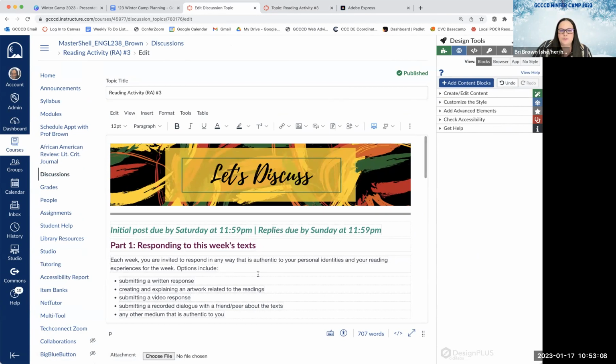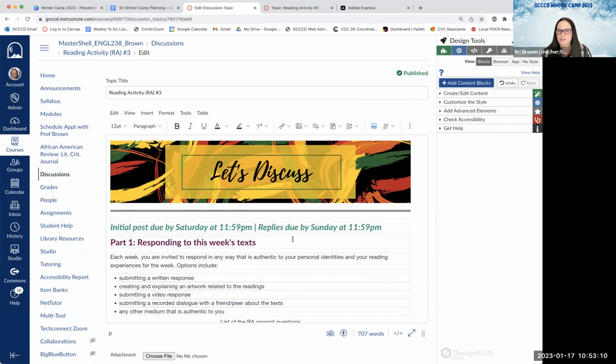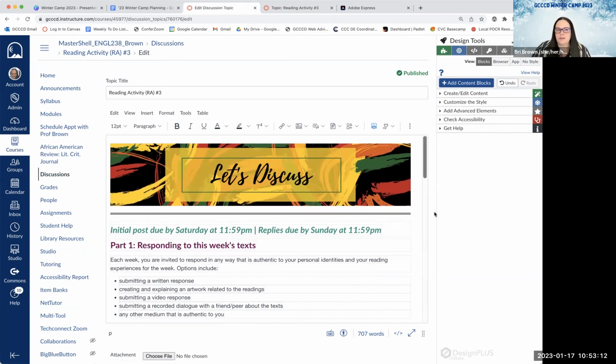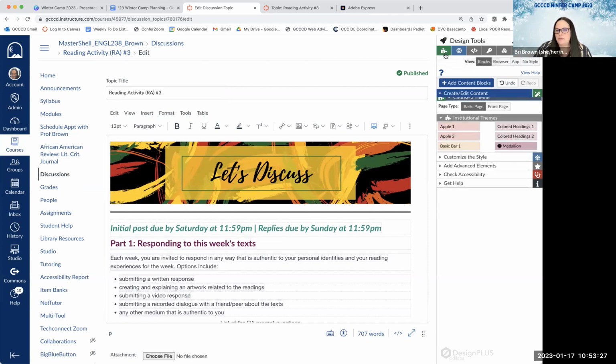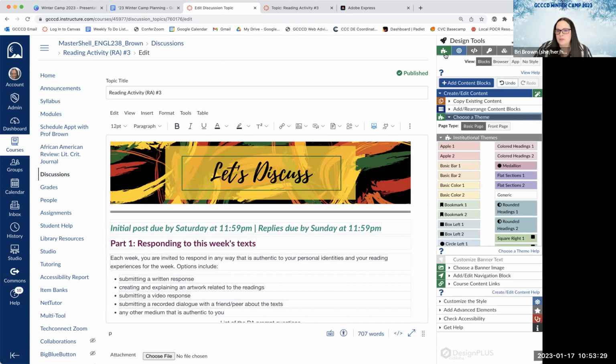All right, so the first thing that you'll want to do is create a theme. Under your design tools sidebar here, you should see a green and white button with a puzzle piece. That is going to open up your options for themes. So click on that green and white puzzle piece. And that, like I said, will open up your themes.